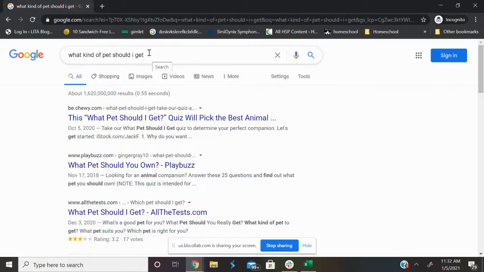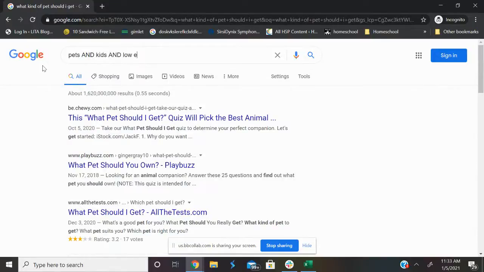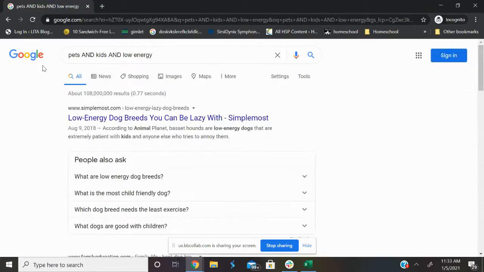Thinking about all of the different aspects of what I'm looking for and then linking those together using Boolean operators is going to get me a better search, regardless of whether or not the Boolean operators make a difference. Instead, I'm breaking down my search and thinking about discrete pieces of it, which creates a much more targeted result. So pets and kids and low energy is going to get me something way more targeted to my needs and over 1 billion fewer results than I had before. So it's going to be a lot easier for me to target down to those websites that help me.